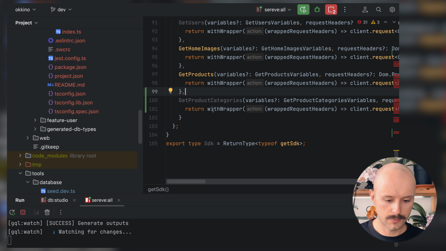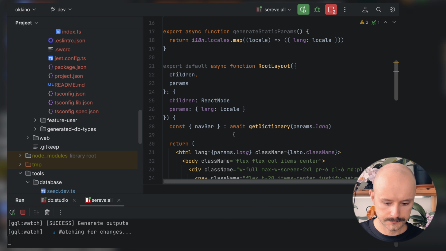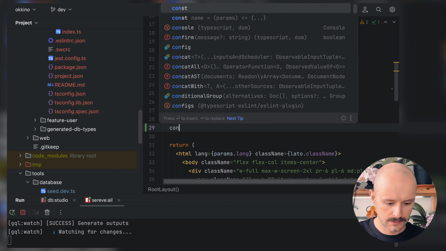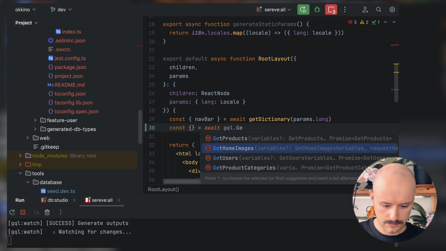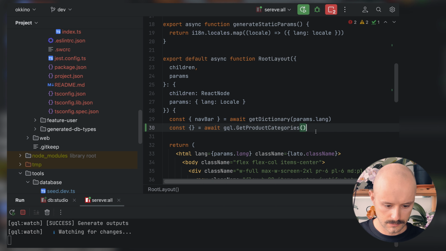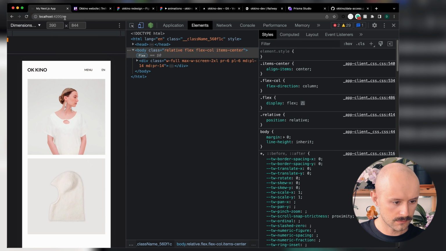We need those product categories in our navbar. So get layout.tsx, and in here const something await for GQL. Let's import GQL get product categories. We have product categories on it. Let's check if it works. Log product categories. Let's get something on our website.